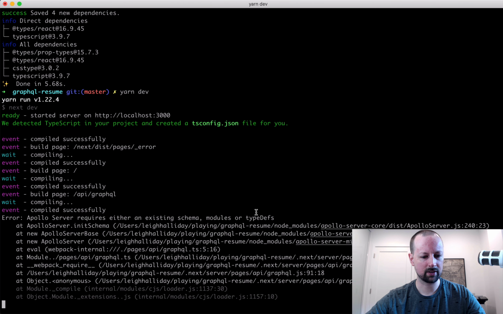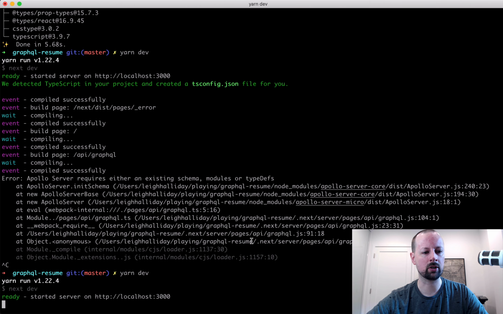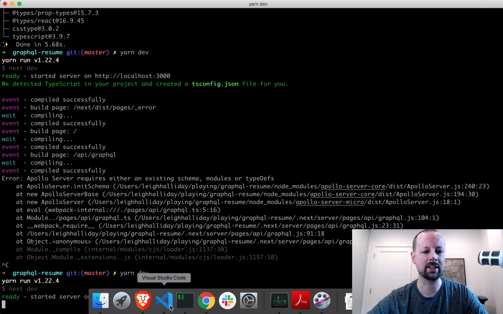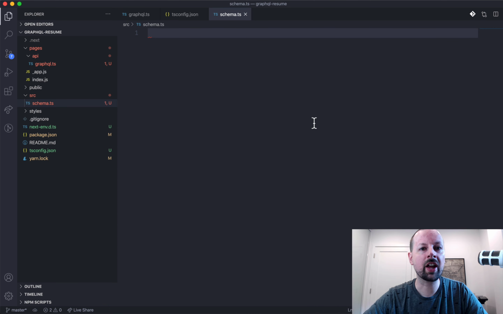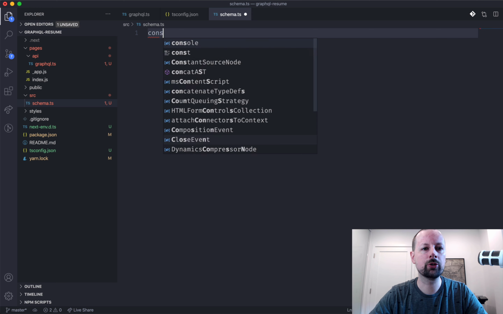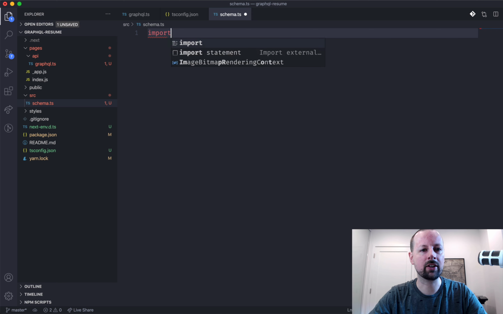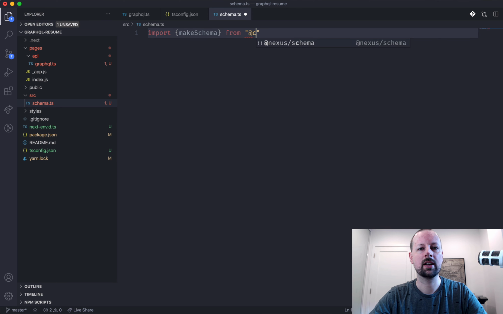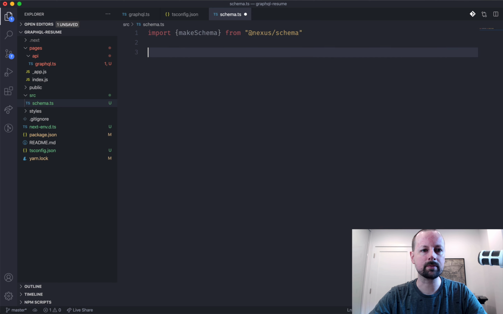Because I tweaked the TypeScript, I'm just going to restart my server just in case it needs a reboot in order to pick up those changes. So now that we're in our schema file, we can make the schema. We'll do that by first importing the packages that we need. So import makeSchema from Nexus Schema. And then we can define and export this here.